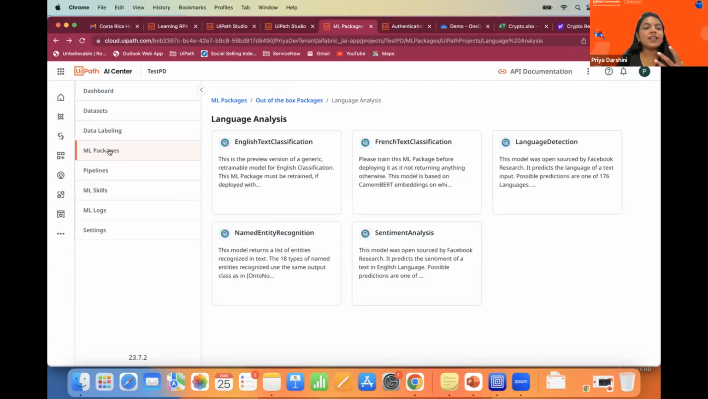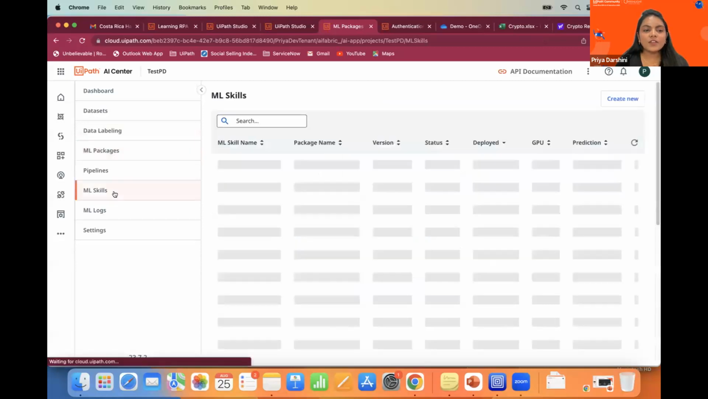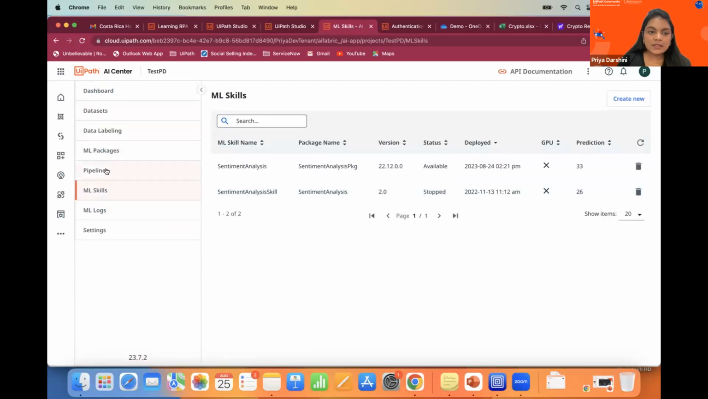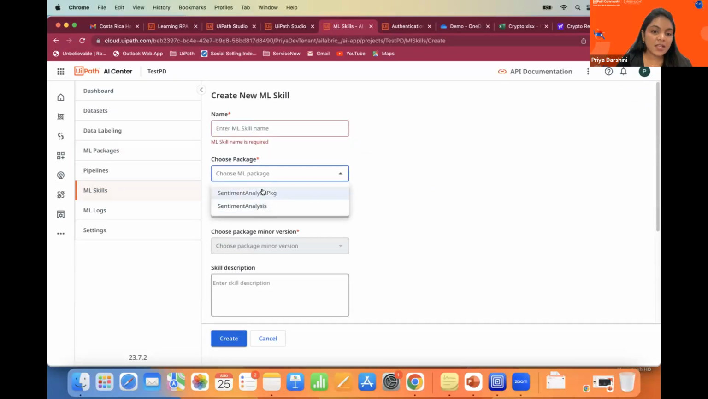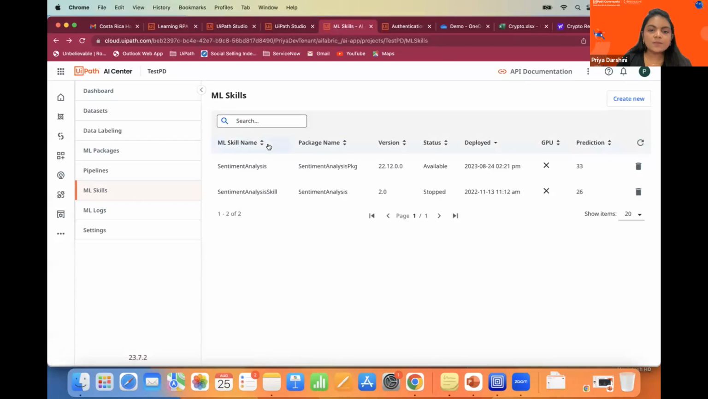So you now have your package. Next you need to create a skill. These are the two important steps. Once you create your package, you go ahead and create your skill. The second step that I did was just create my skill: I name my skill and select the package that I just created.